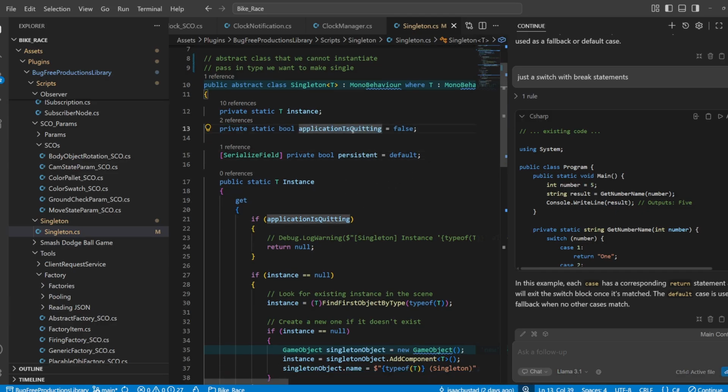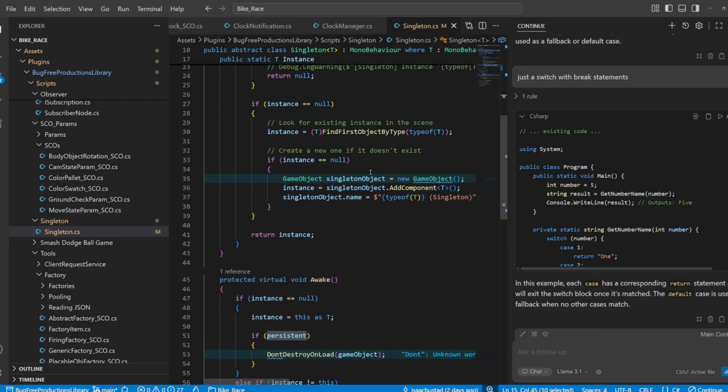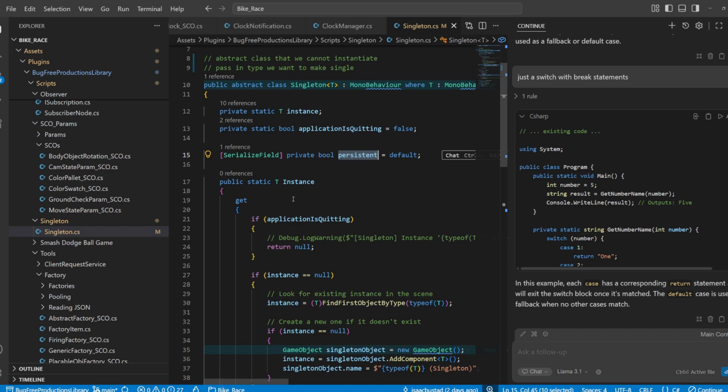This is specifically pertaining to handling when application quits. But the most important part is persistent. This is just another thing that we use to set it up. If it is persistent, we want it to not be destroyed on scene cleanup. So we make it persistent, which yes, they did implement. This one hasn't been fully implemented or validated yet, so you're kind of seeing it a little bit live.